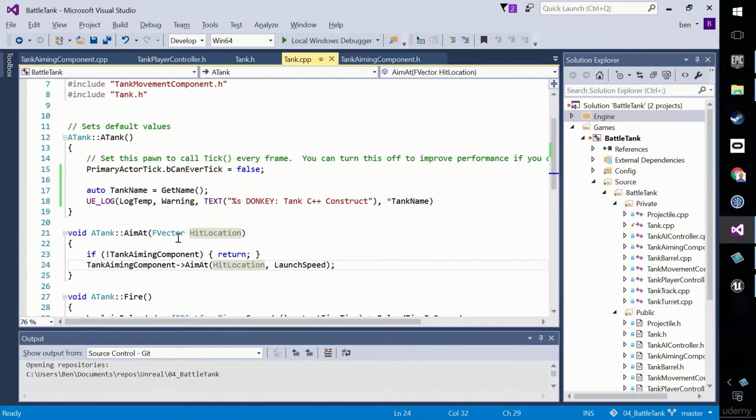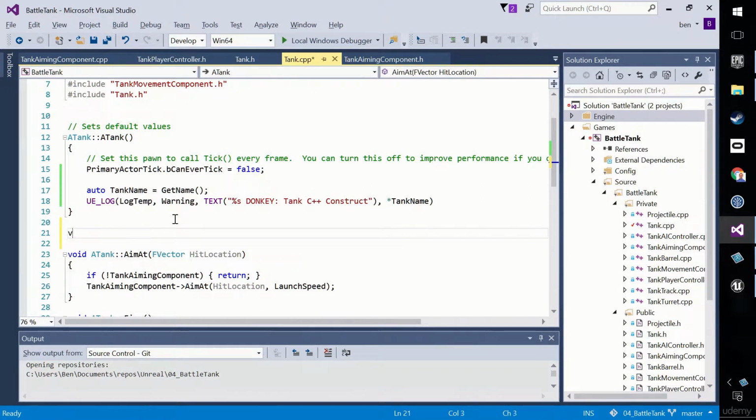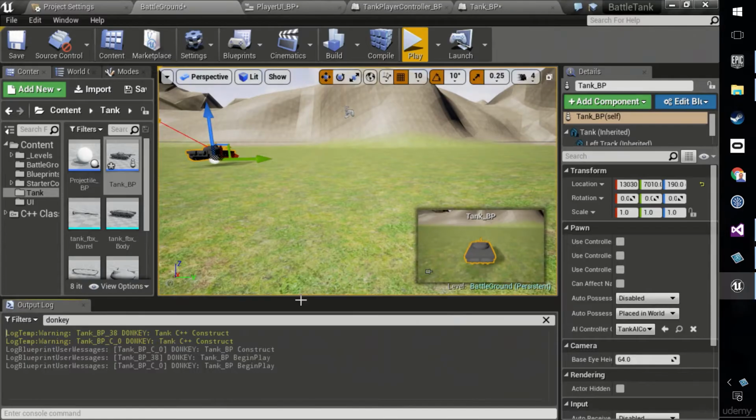Now let's go ahead and put begin play back in. We removed it before. And just going to have a look. Did we get a tank blueprint begin play? No, look, we're not getting the blueprint begin play of the tank. Oh yes we are, sorry, it's here. Okay, that's fine.